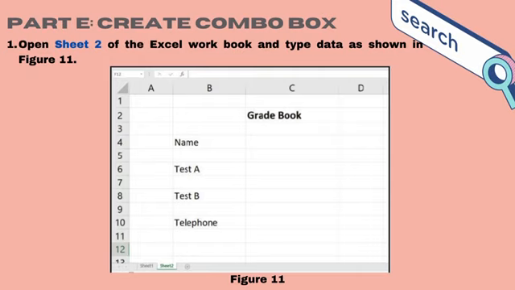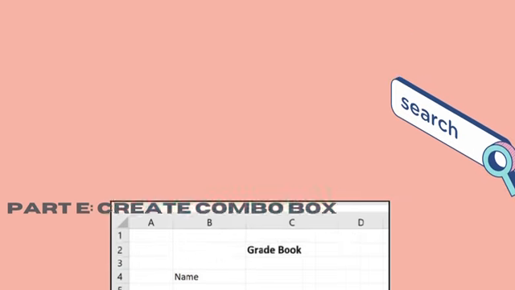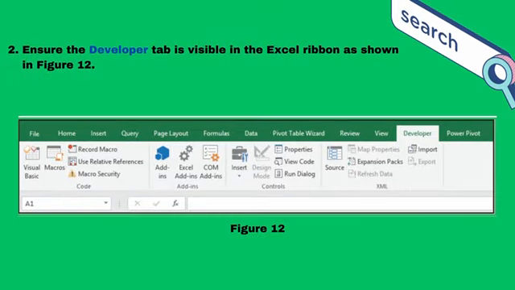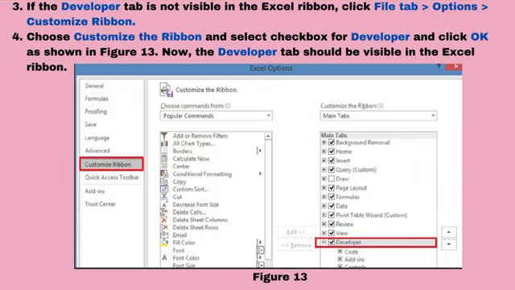Step 1. Open Sheet 2 of the Excel workbook and type data as shown in Figure 11. Step 2. Ensure the Developer tab is visible in the Excel ribbon as shown in Figure 12. Step 3. If the Developer tab is not visible in the Excel ribbon, click the File tab, then go to Options and click Customize Ribbon. Step 4. Choose Customize the ribbon and select the checkbox for Developer and click OK as shown in Figure 13. Now, the Developer tab should be visible in the Excel ribbon.